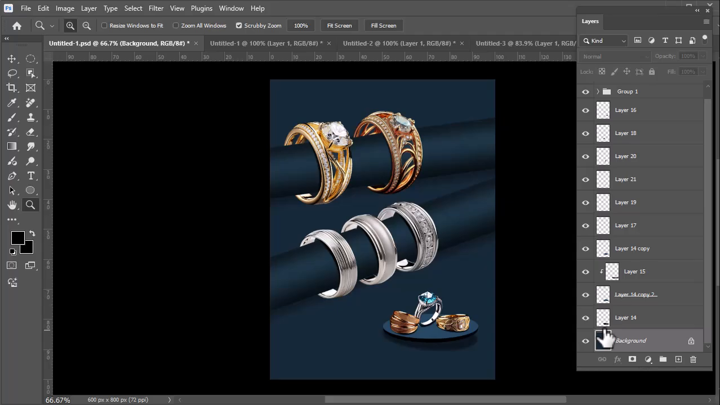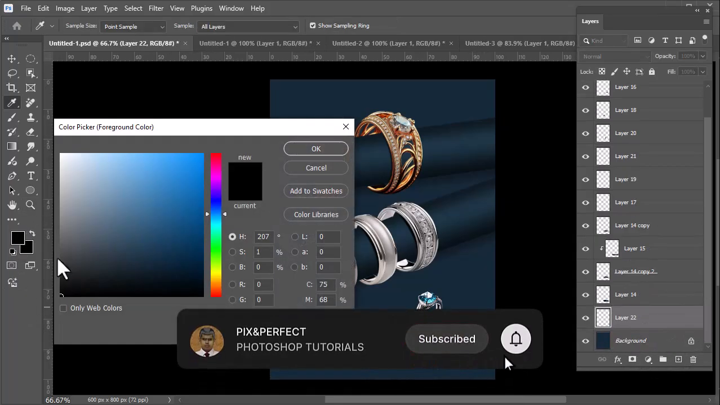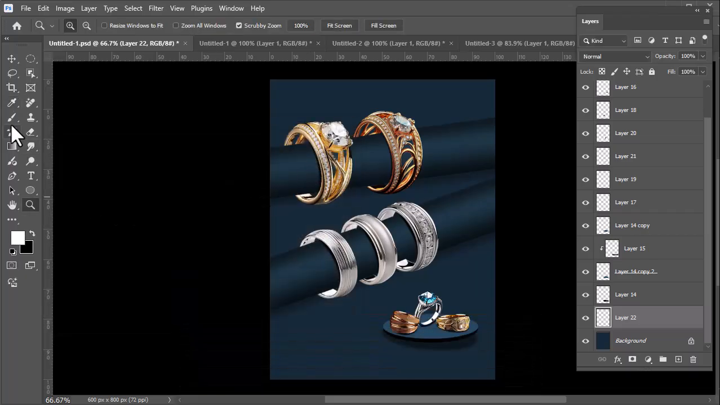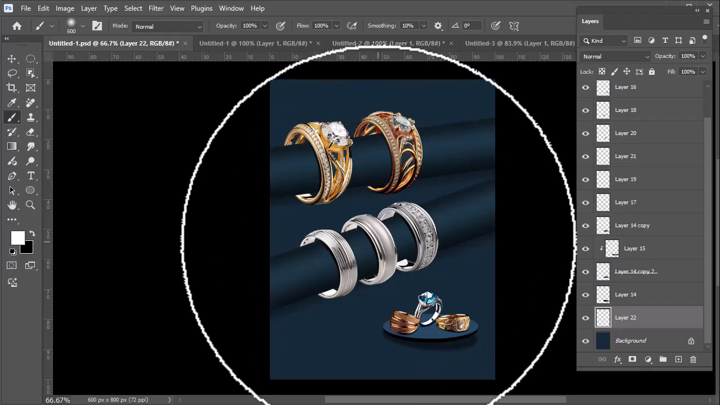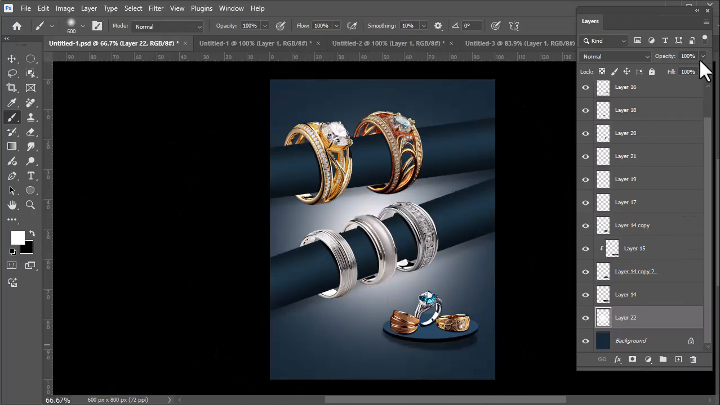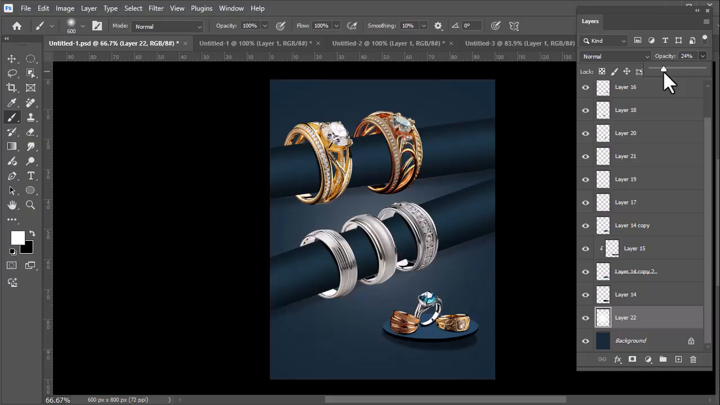Select the background layer. Add a new layer above it. Set the foreground color to white. Get the brush tool. Increase the brush size a bit. Click once like this. Reduce the opacity.